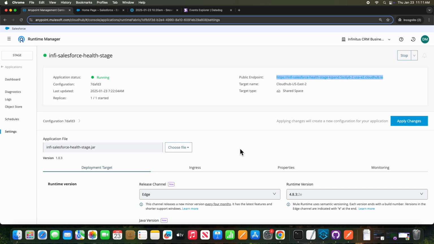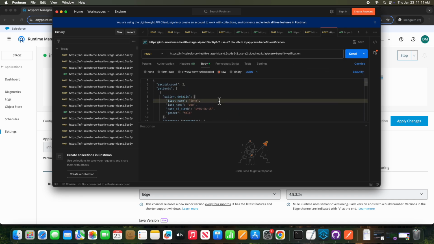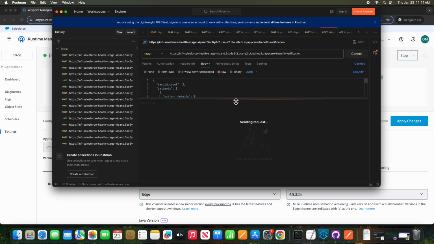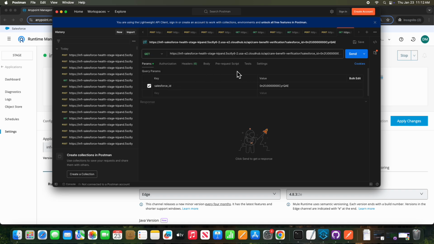This public endpoint can be used in an API client such as Postman, which we have here, with our staging application, and we'll go ahead and create these records in Salesforce. So we'll send it. And we can see here that these are the Salesforce IDs which have been created and that they were successfully created. We added one other small feature, which is to fetch the care benefit verification via the ID.